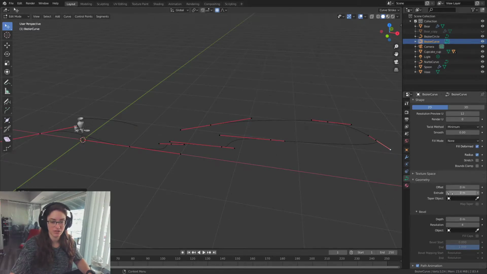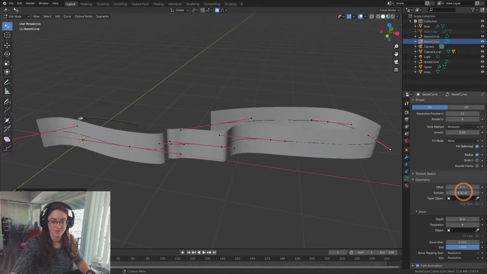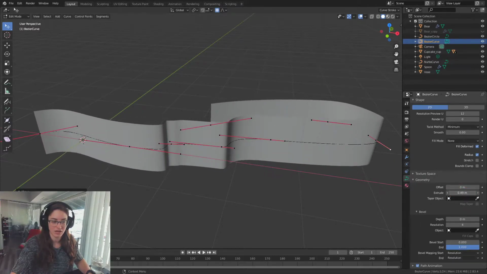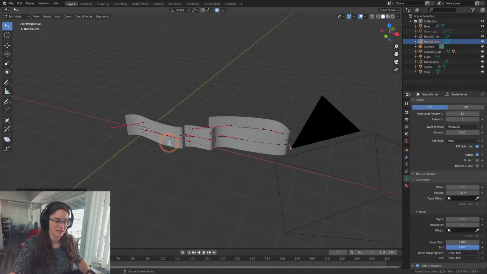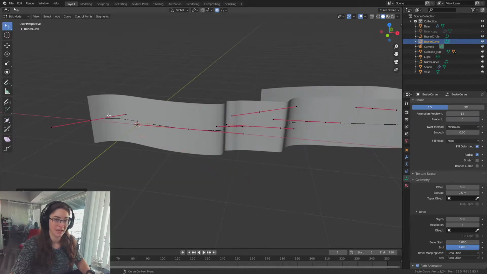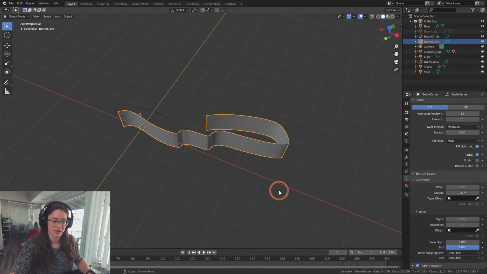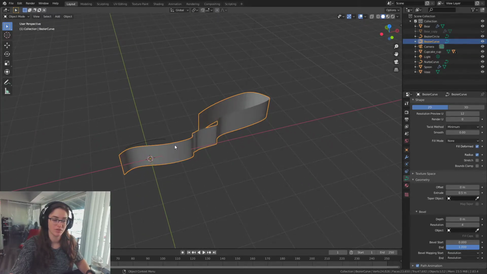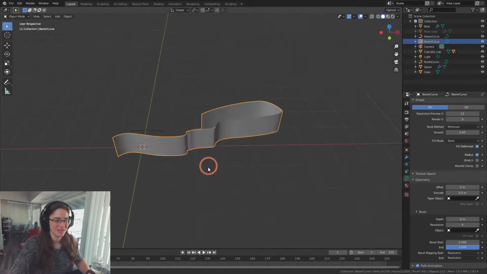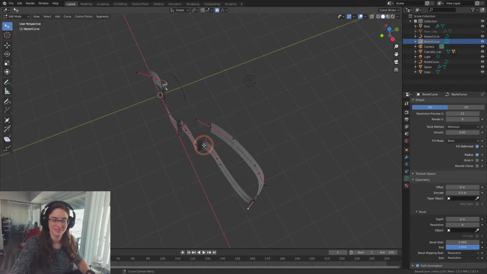So extrude, in the Object Data Properties menu, if you slide that value higher than 0, you can see a surface was created from my squiggle, my spline that I just drew out. So it's creating a surface in both vertical directions, up and down, with that 2D line. Let's put that back at 0.